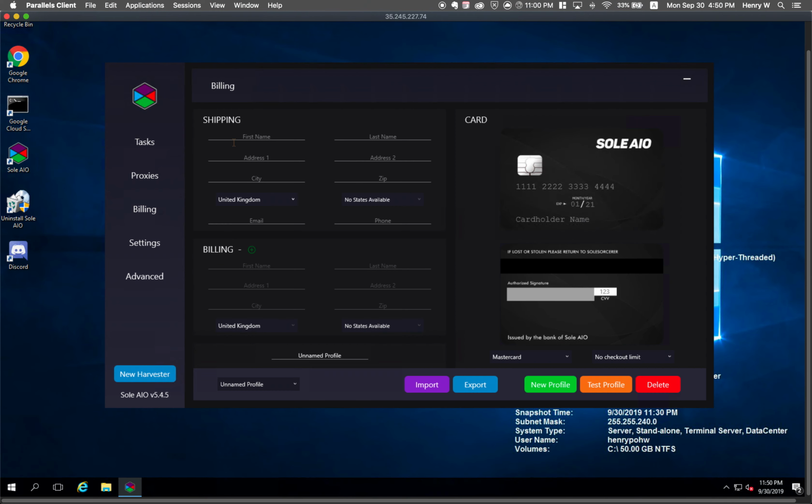So billing here, you'll see shipping, billing, and your credit card, which is nicely formatted into an actual credit card so you know what to put in. And then here you can choose whether your card's a MasterCard or has checkout limit, which I'll explain later. Again, first let's start off with naming our profile. So we can name it test profile.